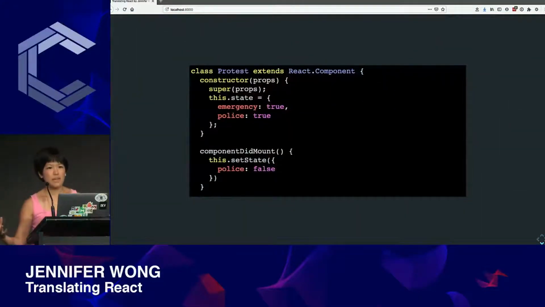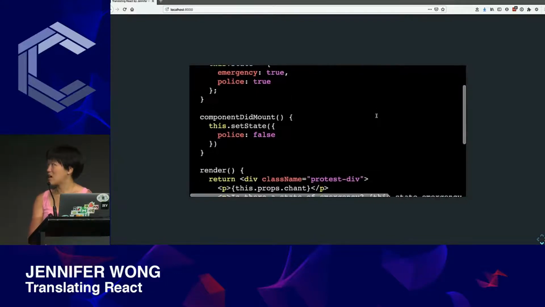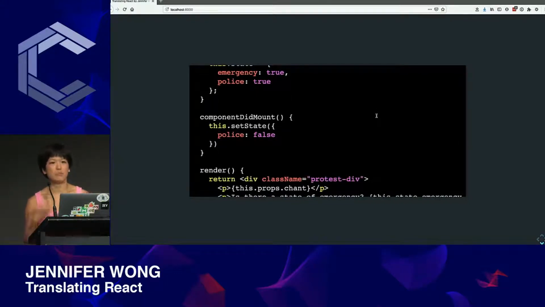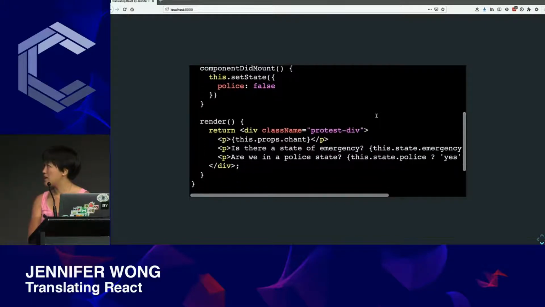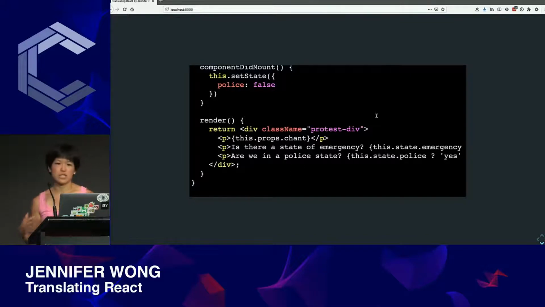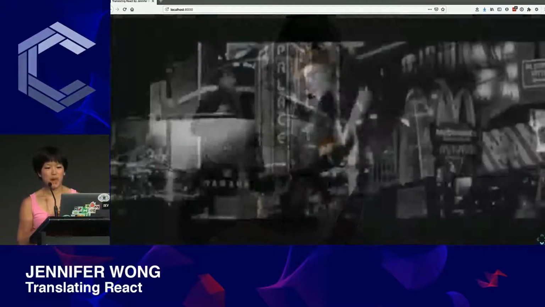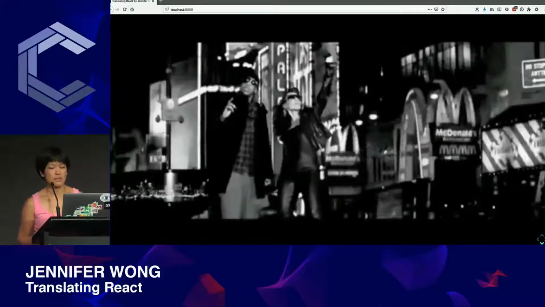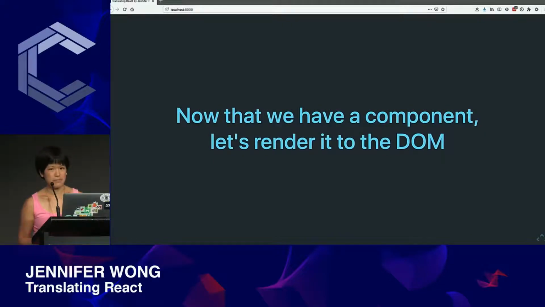Okay, so all of that is to say we have this component and we can actually put state on this component. I added a state to this protest div, now protest component, and I actually have a state. Are we in an emergency state? Yes, we are. We're also in a police state. So if we scroll down, on the component mounting, we can set the state to be a police state of false. And then inside of our div, we ask the question, are we in a state of emergency and are we in a police state? And then we'll return based on the state that exists inside of this component. Okay, so now that we have some props and some state on our component, let's render it to the DOM.